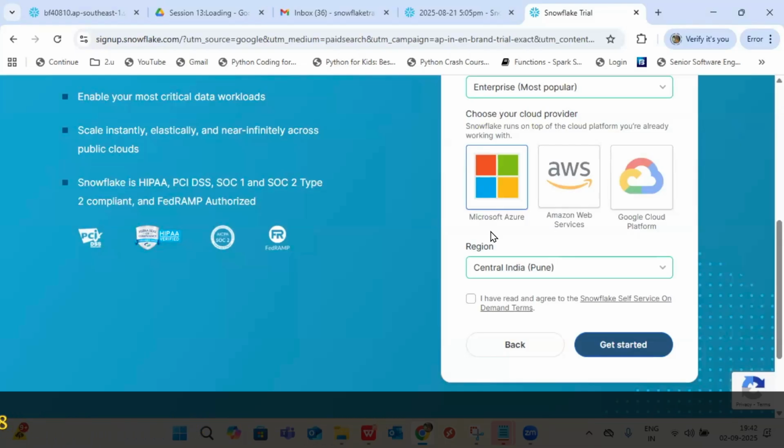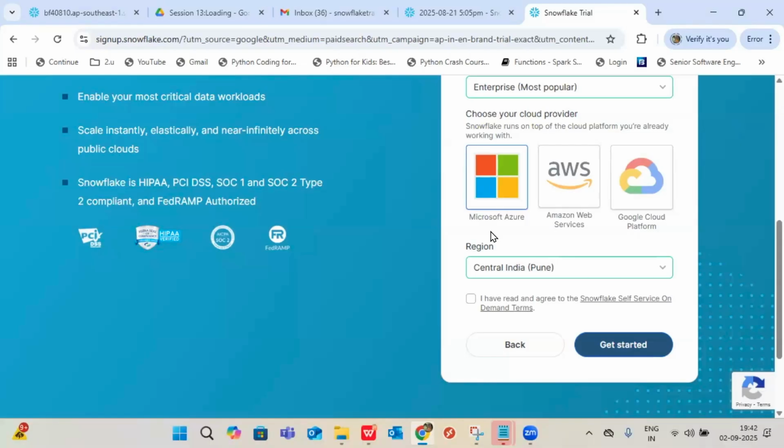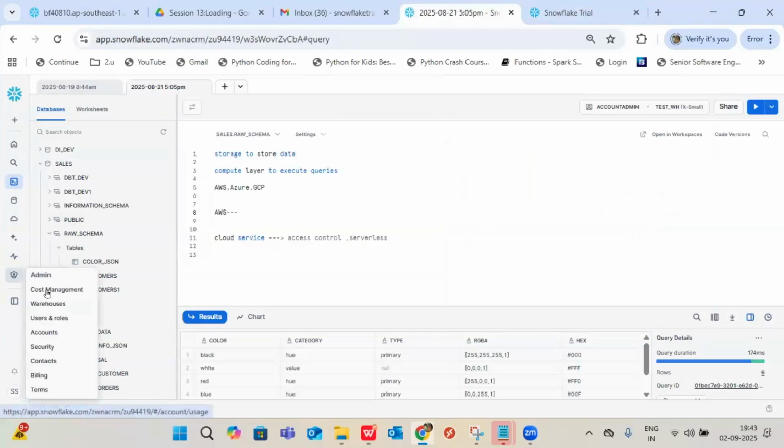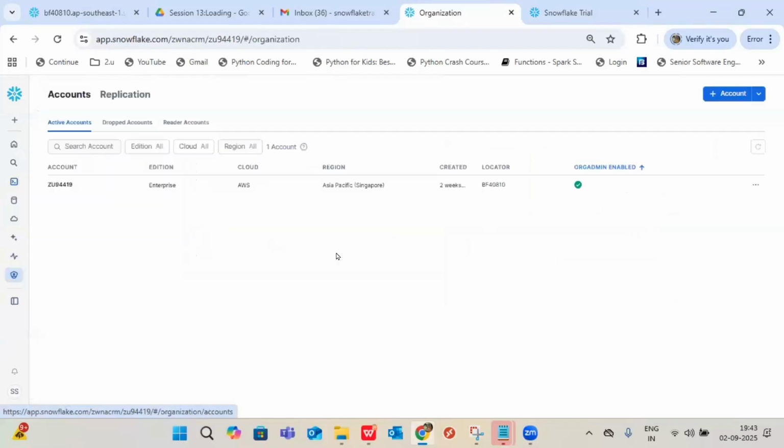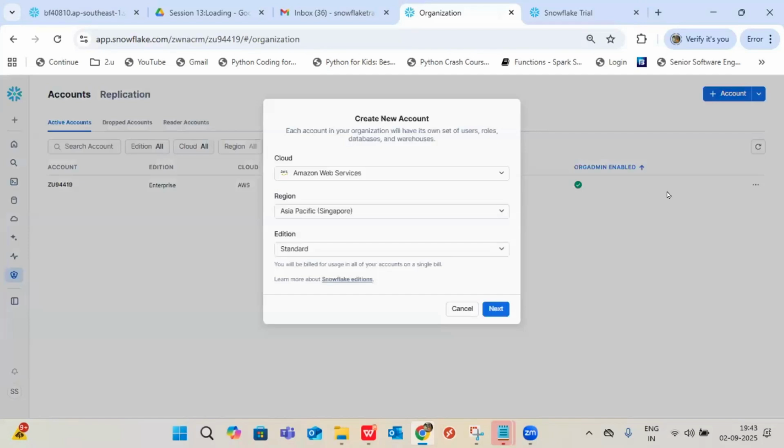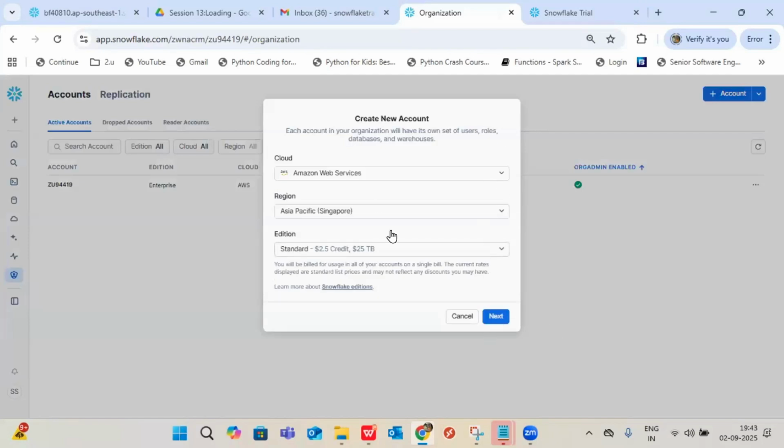Can they use both platforms simultaneously? No, you have to host on one main account only. Once you are connected with the account, you can create multiple child accounts inside it, new accounts. This is my main account, and inside this I can create more, but billing will be added.